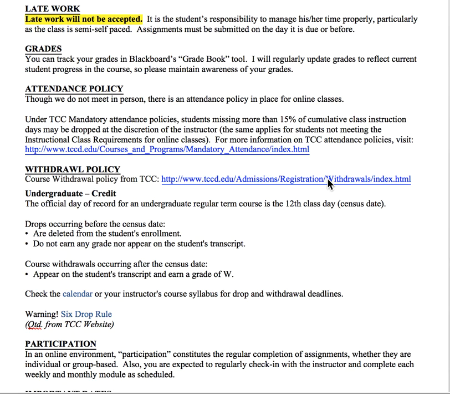Grades, if you've never used Blackboard, I'll show you, there's a grade book tool. It's called My Grades, that you can use to track your grades as we go. So you don't actually have to ask me. I will keep your grades updated regularly so you can see what your current grade is as we go throughout the course.